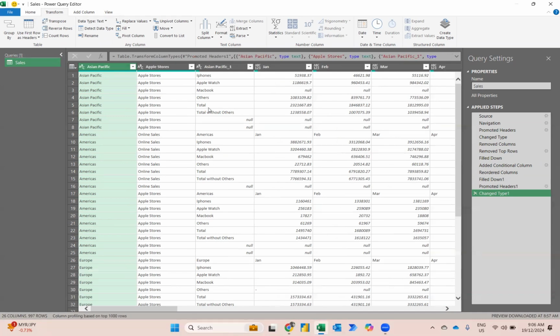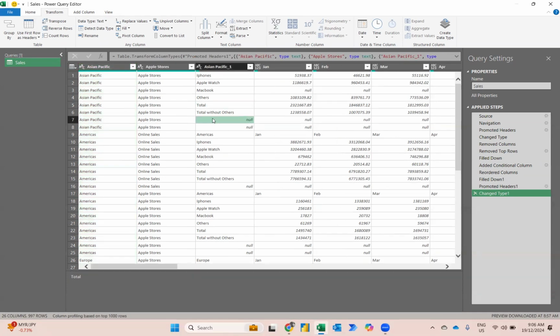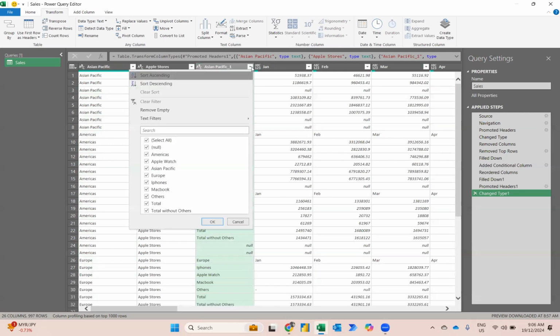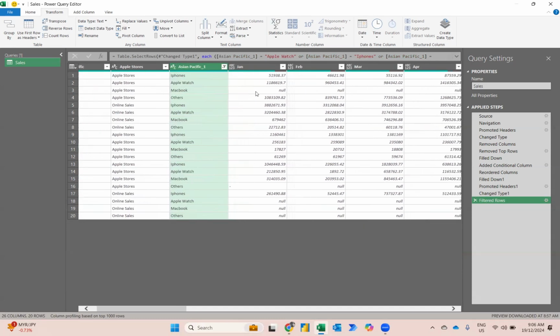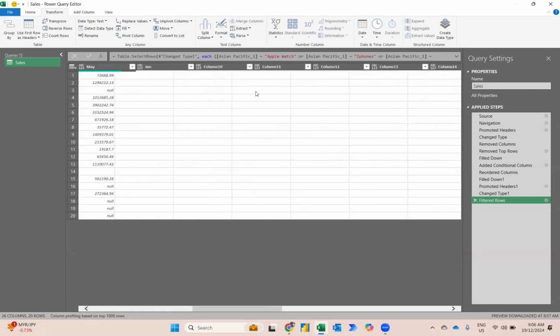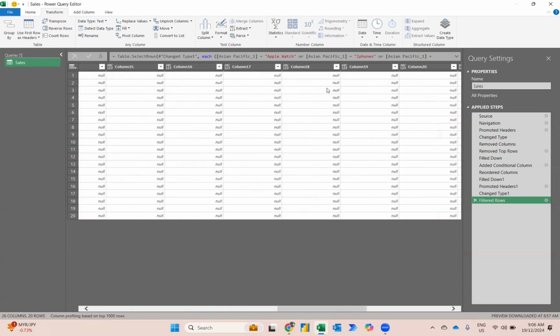The next step is I want to remove this total and null. So I click here and unselect all, and I'll select the products only: Apple Watch, iPhones, MacBook, others. I don't want the total, I don't want the null, I only want these particular items, and I press OK. Just like that, our data is clean, and we can also remove the other columns, because when I scroll right, we do have other columns as well.